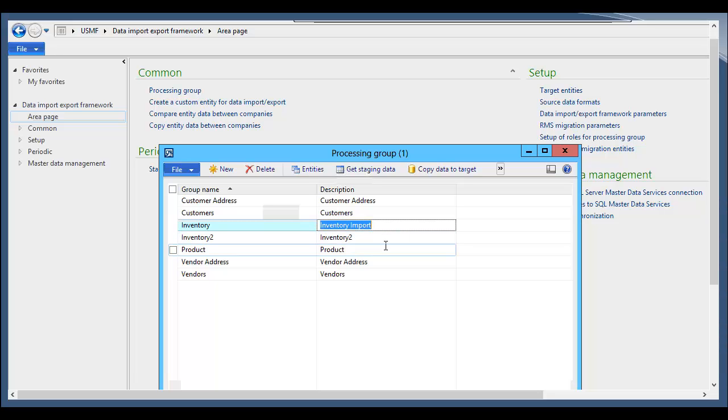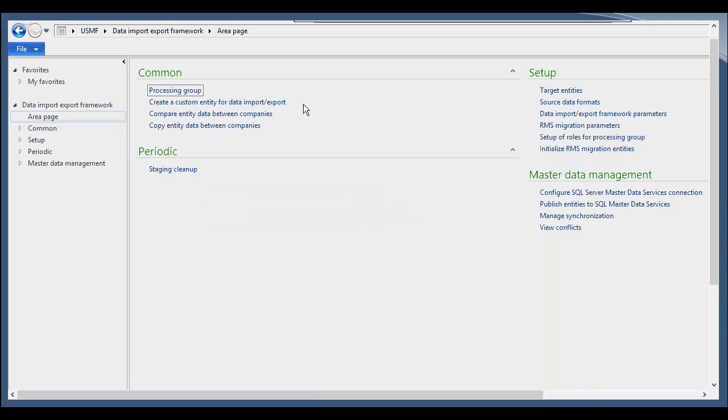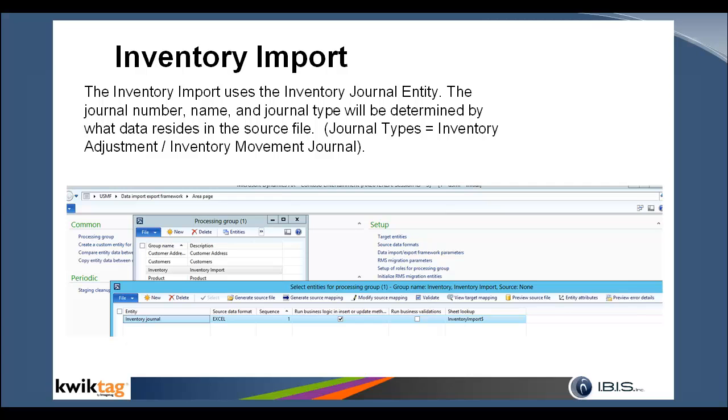Other than that, there's some other things that you can do with the DIEF, such as creating a custom entity and doing some comparisons between companies. That's for a different session, but that is the general process for moving inventory. Now I'm going to go ahead and let James take back over. And James, if you want to move into any other technical pieces around the DIEF and into the Excel add-in, that would be great. Okay.